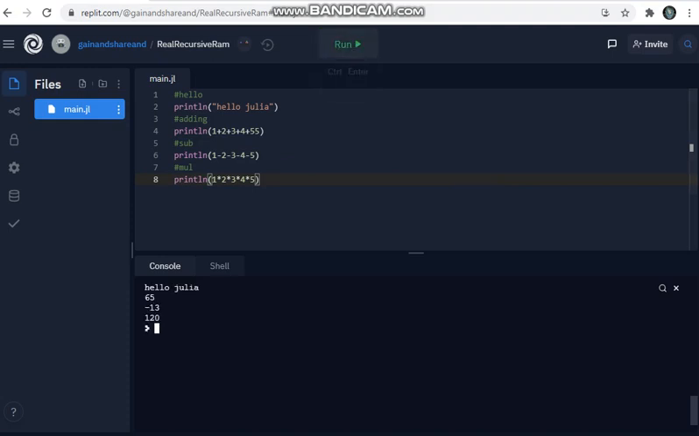It will not disappear. So here you got hello Julia, 65, minus 13, 130. The 65 is nothing but an addition value, and this minus 13 is a subtraction value, and finally we got 130. 130 is actually a multiplication. So in this way we can perform.